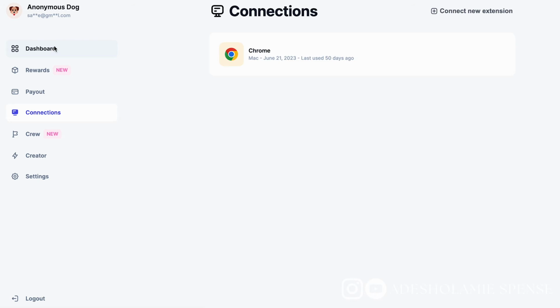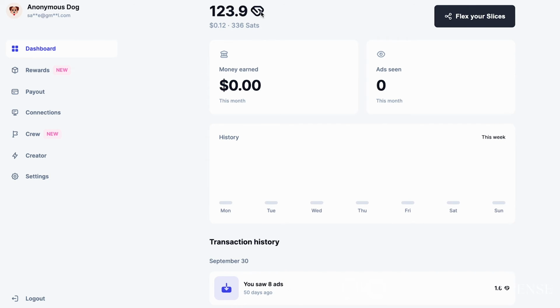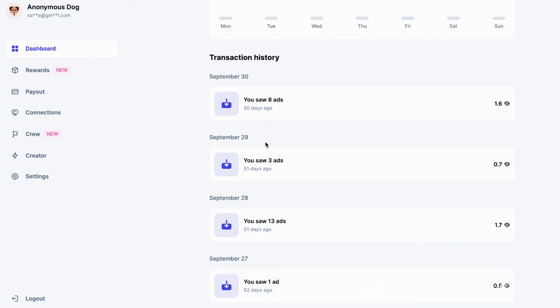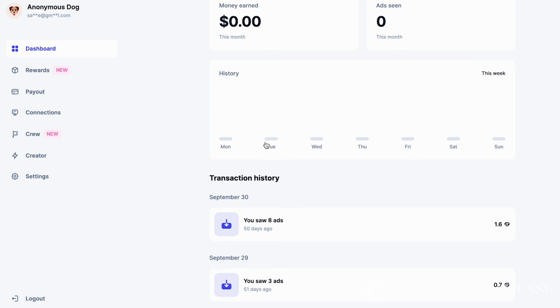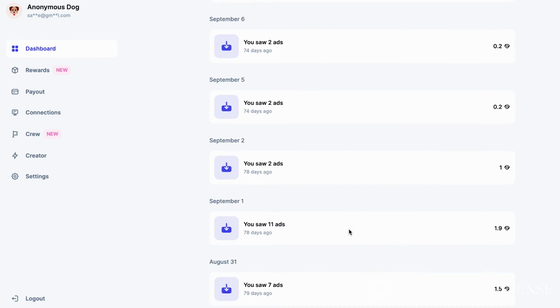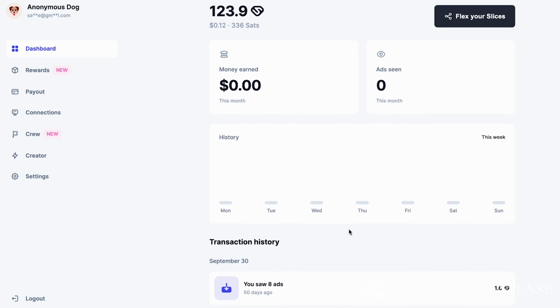This is my dashboard, and this is just how much I've made. I've only made $0.12, which is less than $1, and that's because I don't use it often. Imagine, I've not even used it this month at all. The last time I used this was in September, and this is basically my transaction history. Not a lot, but you can still make money using this one.